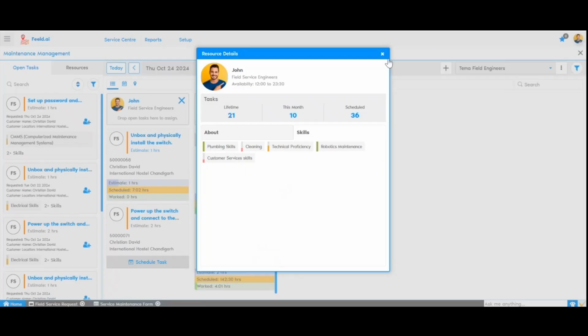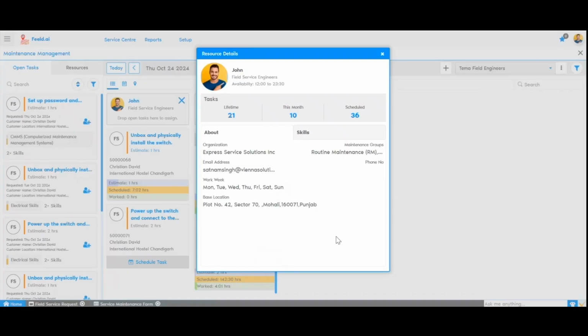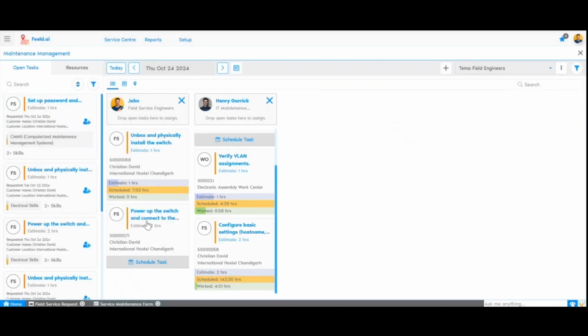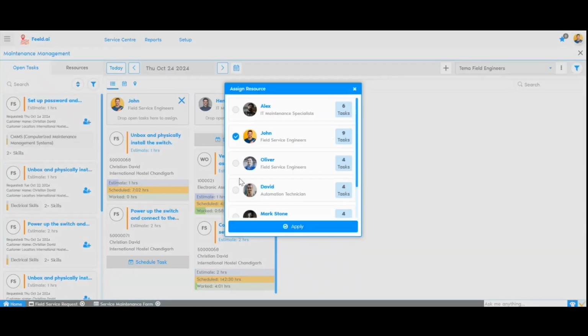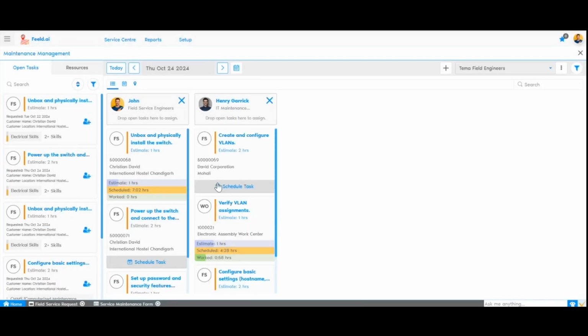You can see the different types of skills available, and you can also see on what days a resource is available. Now you can assign this task easily. You can click it and assign it to different resources, or you can drag and drop it. If you want to schedule it for multiple days, you can increase the days.